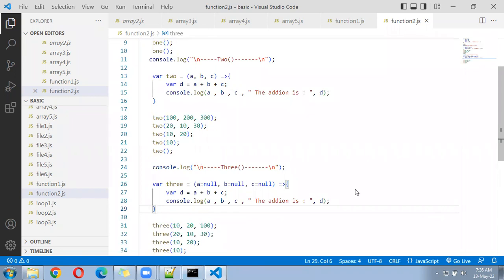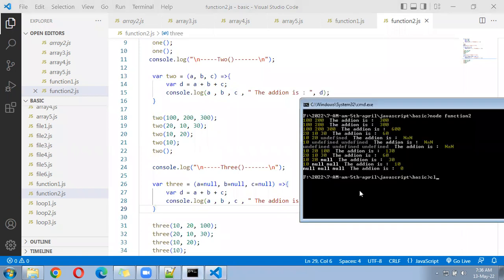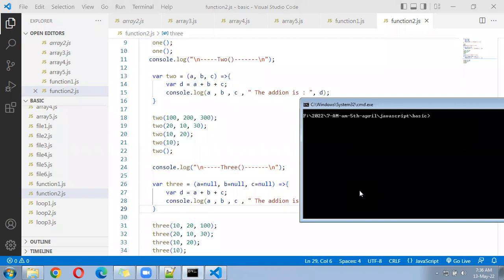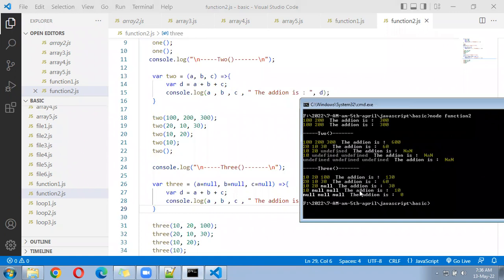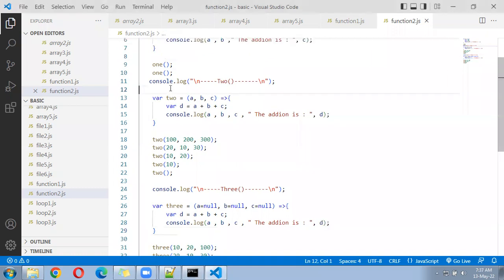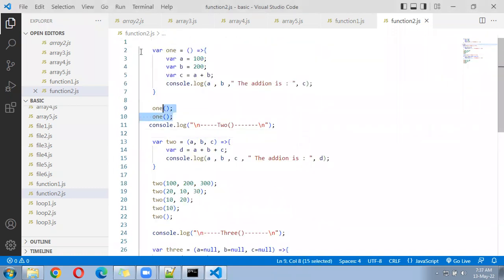Let's come here. Now, okay, so function 1 is printing all as a static value. You can see here 300, 300. Each time whenever I have called, I call the function 1 two times. Every time it gives the addition of 100 and 200.